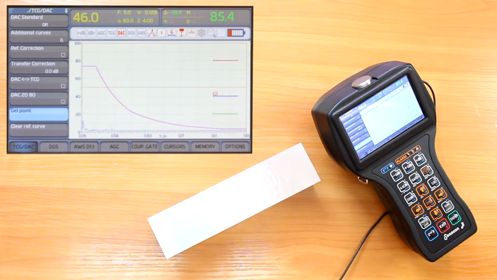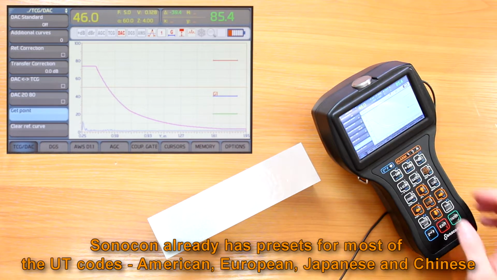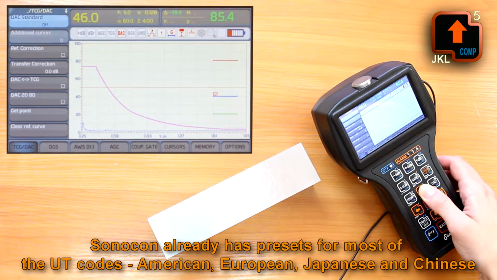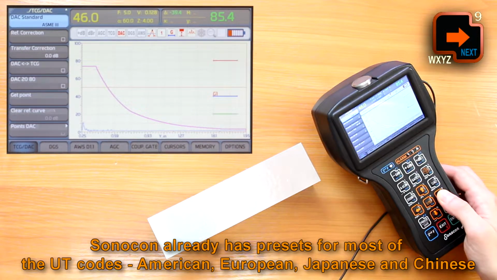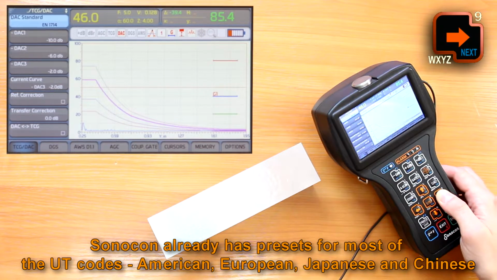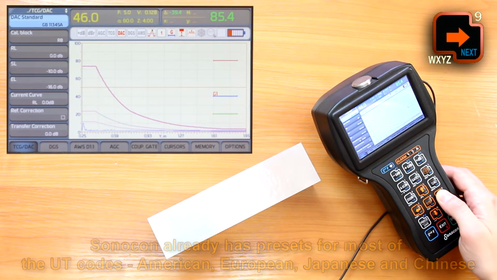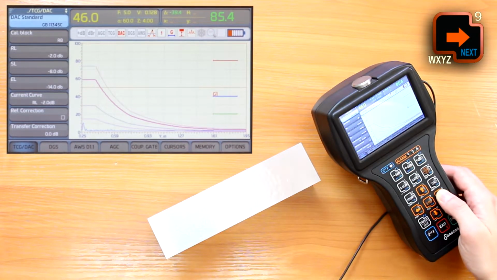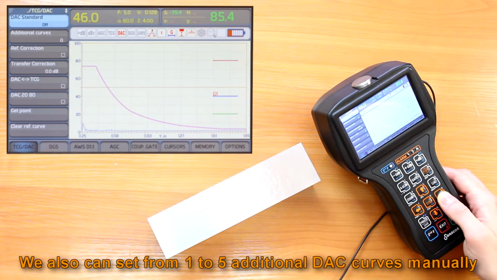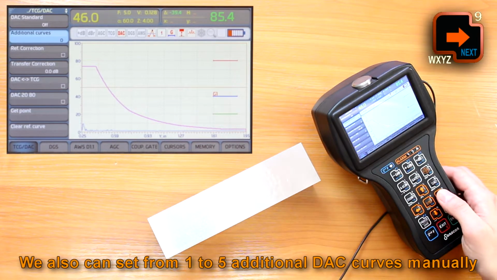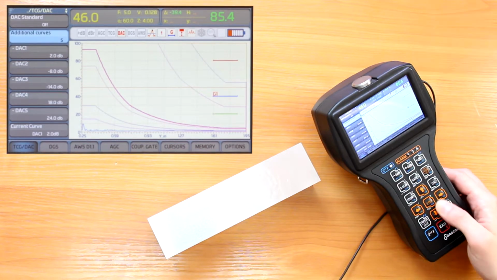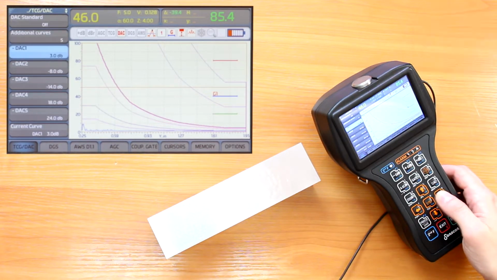According to different UT codes, we are to use several DAC curves, shifted from the reference one at some number of decibels. Sonocon already has presets for most of the codes: American, European, Japanese, and Chinese. If none of the pre-programmed codes fits, we also can set from 1 to 5 additional DAC curves manually, given their number and offsets from the reference curve.